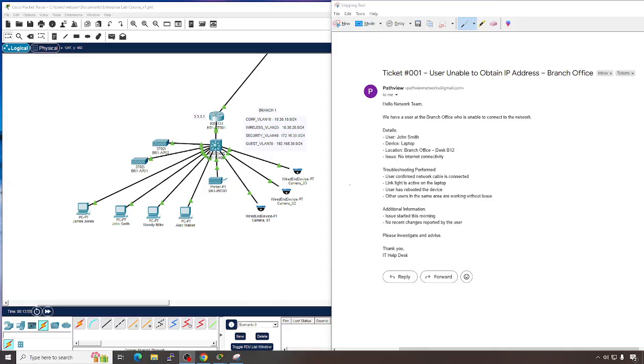When I'm troubleshooting network issues like this or any network issue, I like to start with the OSI model, right? So I'll start from layer 1 and work my way up. From the ticket, the network cable is connected. User confirmed that, and the link light is active on the laptop. So that's layer 1, the physical layer, the cabling. If that's good, as we can see on the packet tracer, this is John Smith's computer right here, connected to the switch and the screen. So now we can move on to layer 2, the data link layer.